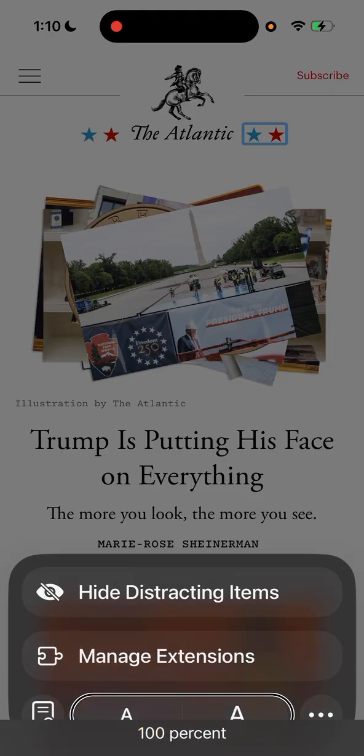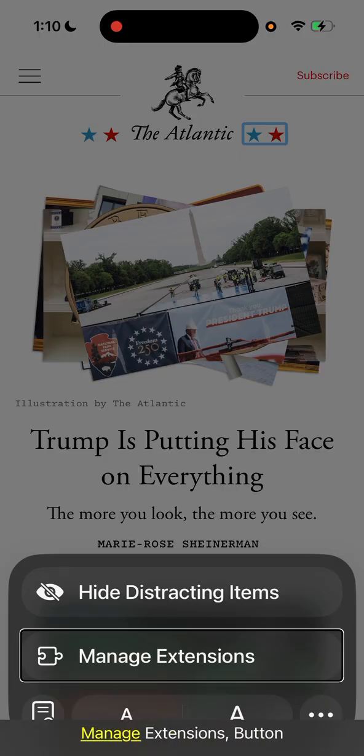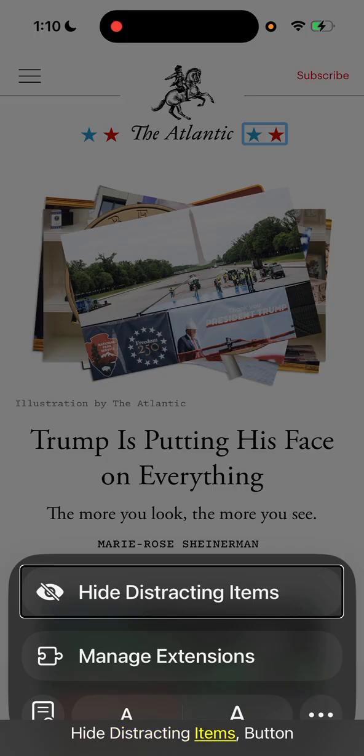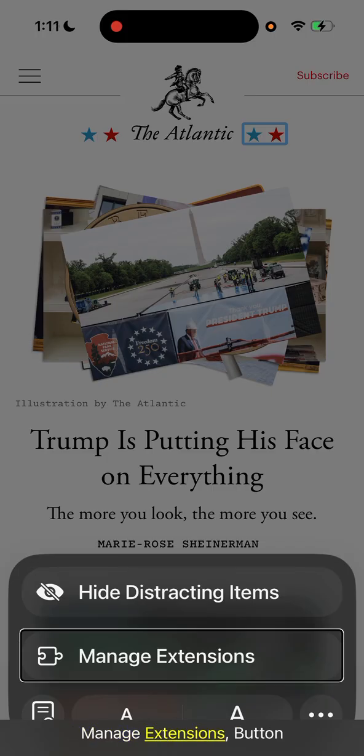Okay, so that text size is super important. Let's see, flick to the right. More button. And there's more. More button. But I'm going to go left. Search. Manage extension. Hide distracting items. Hide distracting items. Okay. Manage extensions button. What's not showing up here is sometimes you see a reader. And if there's a reader button, you can tap or double tap on that, and it will read the page aloud.